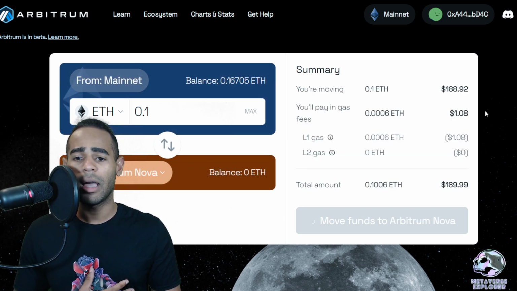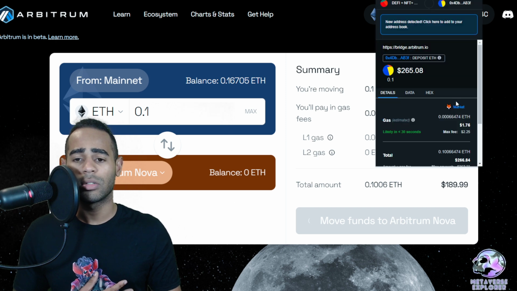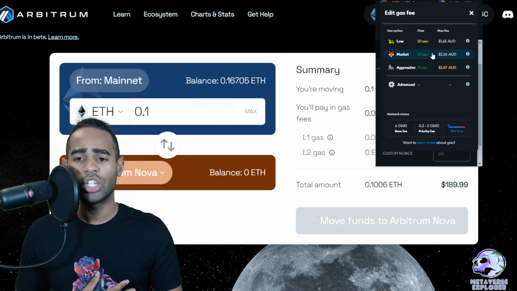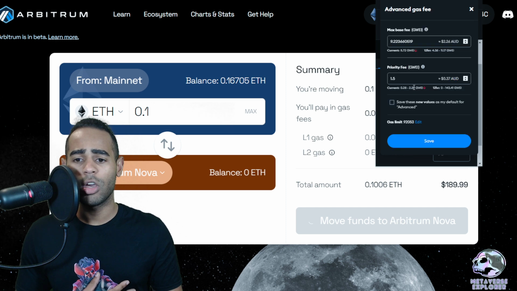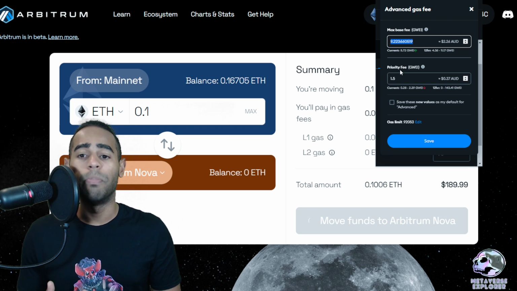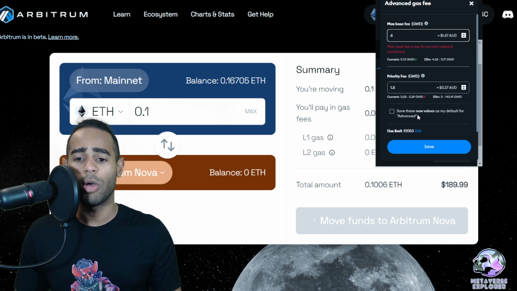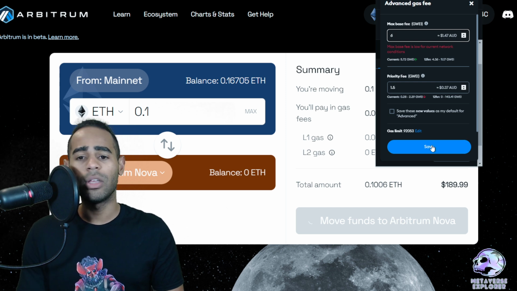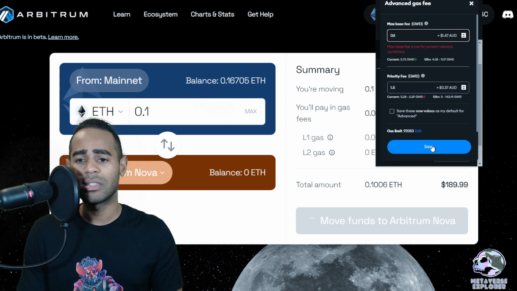It's going to let me move these funds here, which is the transaction here. Let's go ahead and change the transaction fee itself. I'm going to go to advanced, and this is the priority fee. Do not mess with the priority fee. Just change the max base fee, which I'm going to put as 6 at the moment. I'm going to save that. I'm really only saving like 60 cents, really. It's nothing much. I'm going to put it at 5.